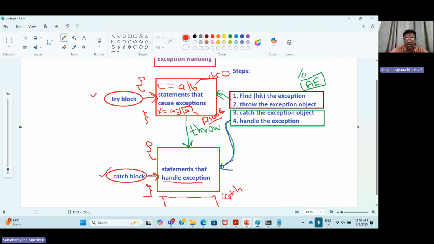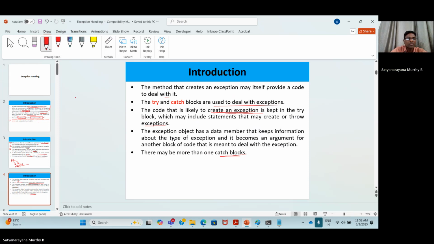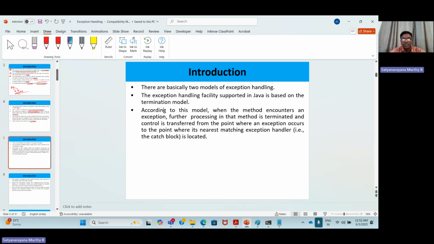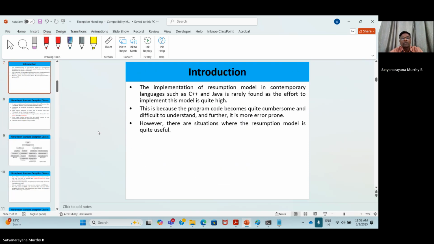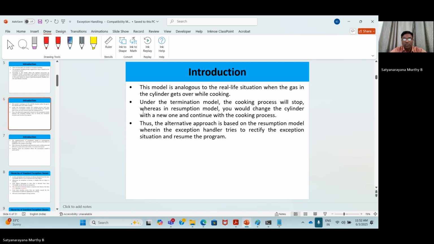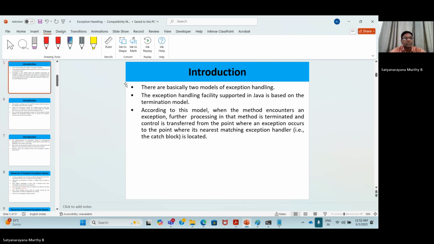So that is, the program includes multiple catch blocks. There may be more than one catch block in a program. So there are basically two models of this exception handling.